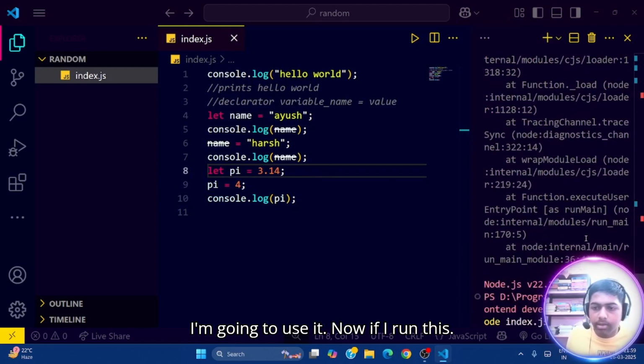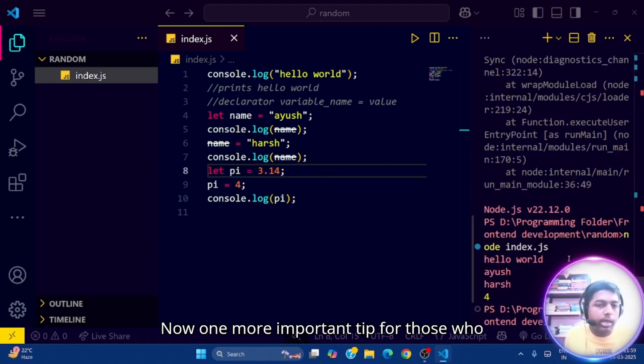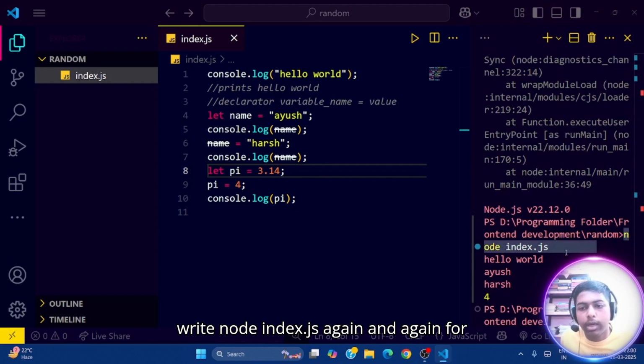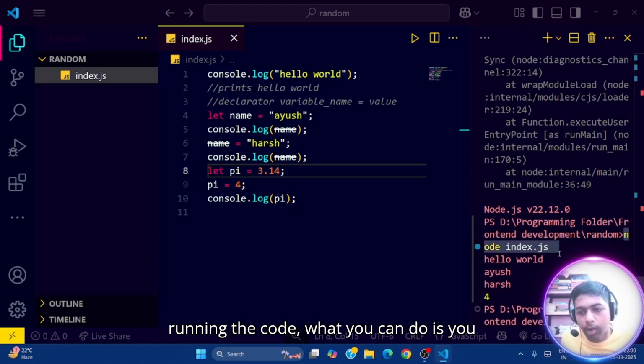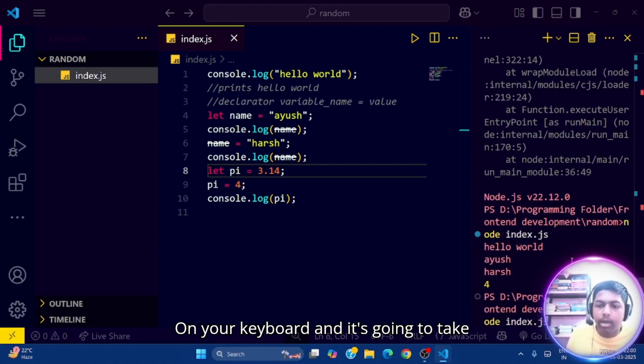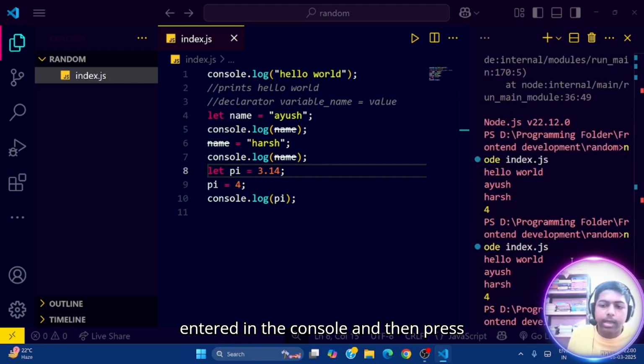Now if I run this, here is one more important tip for those who are using VS Code. If you don't want to write node index.js again and again for running your code, you can simply press the up arrow button on your keyboard, and it's going to take the previous command that you have entered in the console, and then press enter. That's it. It will execute the code.